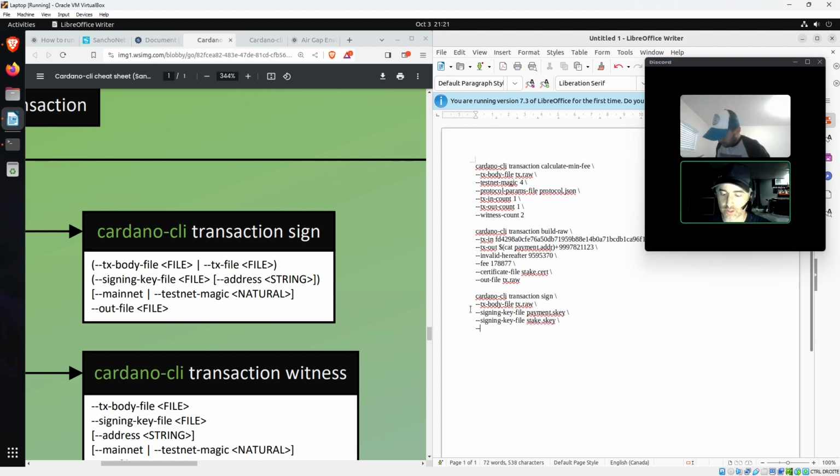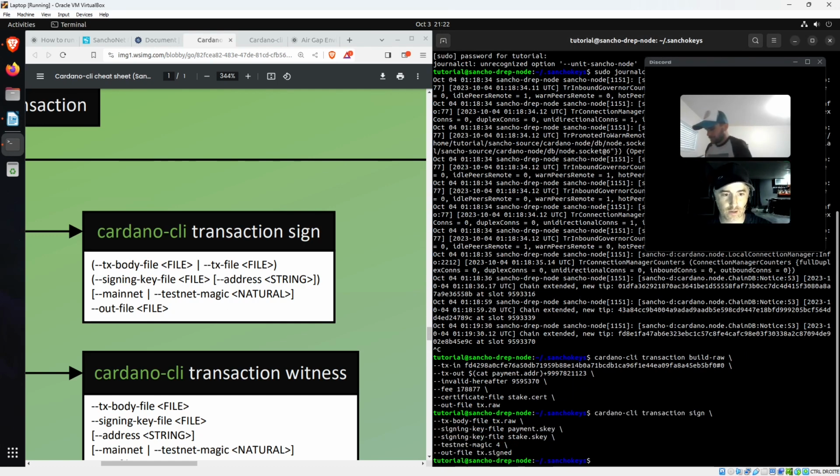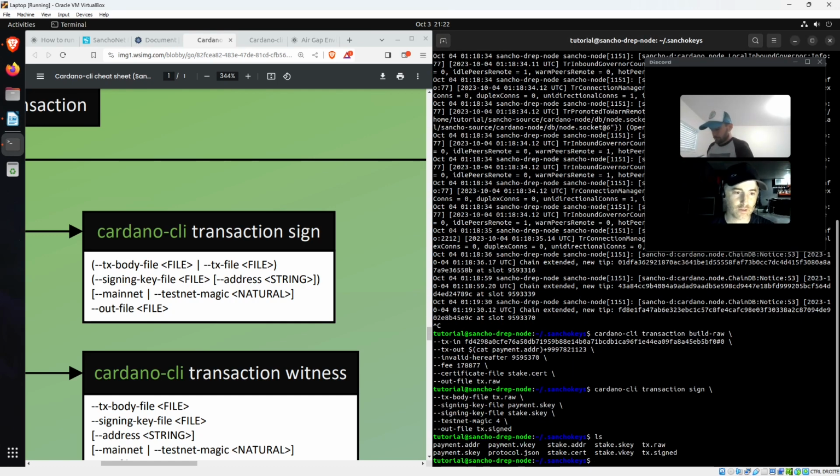The network we need to mention, testnet magic 4, and the name of the file that is going to include our transaction plus the witness signatures of our private keys. Out file, what do we call it? Transaction.sign. Okay, that's it. Copy. Let's paste it here. That's it. We have it.